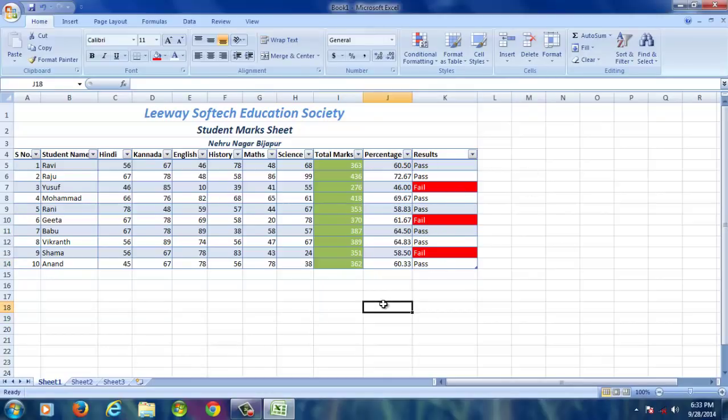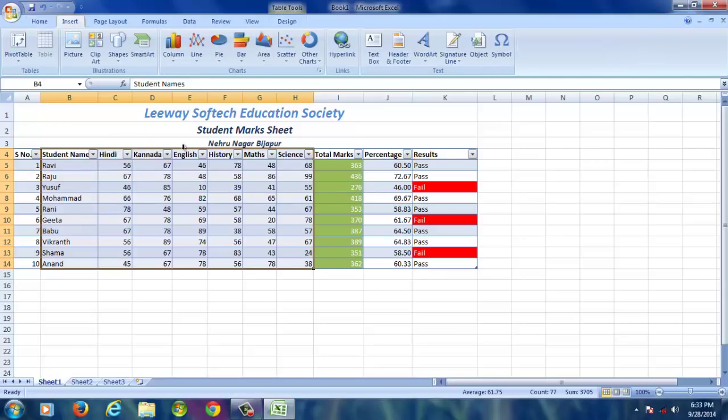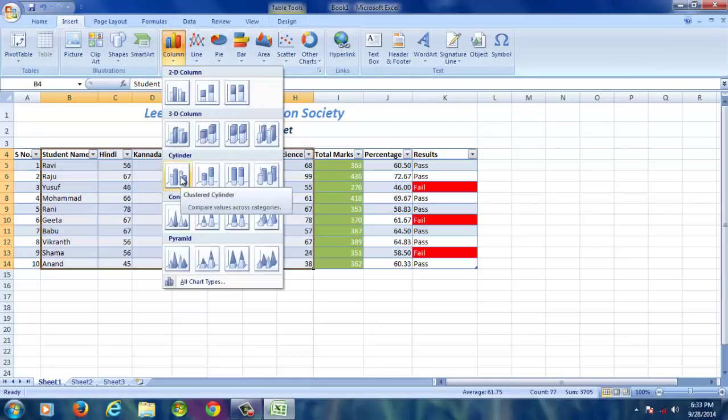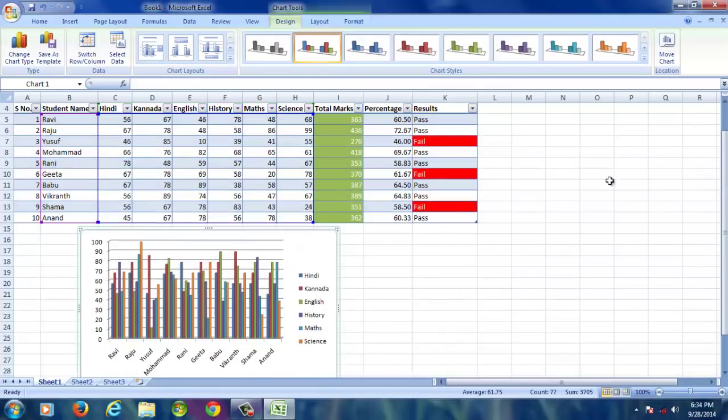Now what else can we do here? We can generate a graph. Now see, chart. Select your student names and then the marks of the students' subjects. Only this much area we have to select. After selecting, click on the Insert menu. From the Insert menu, click on this small arrow drop down for columns, and you can take cylinder, and then from the cylinder you just drop it, and now see the entire graph, the chart, is generated here.